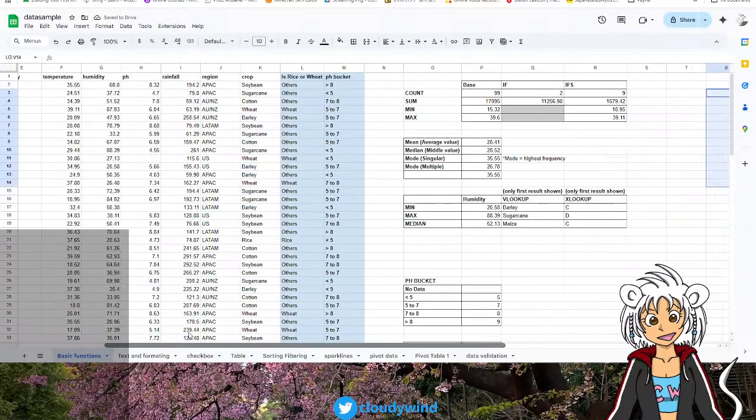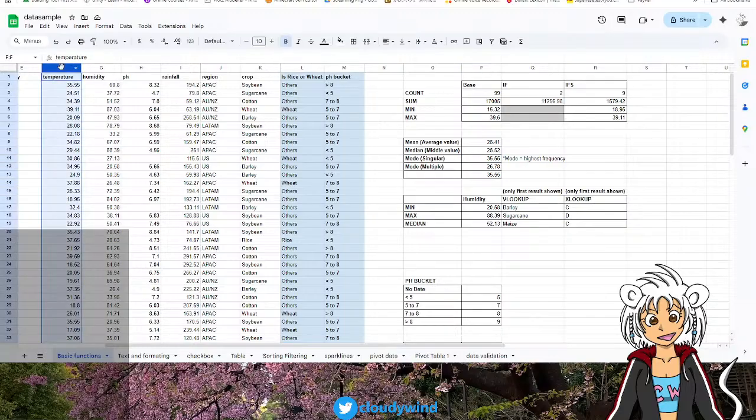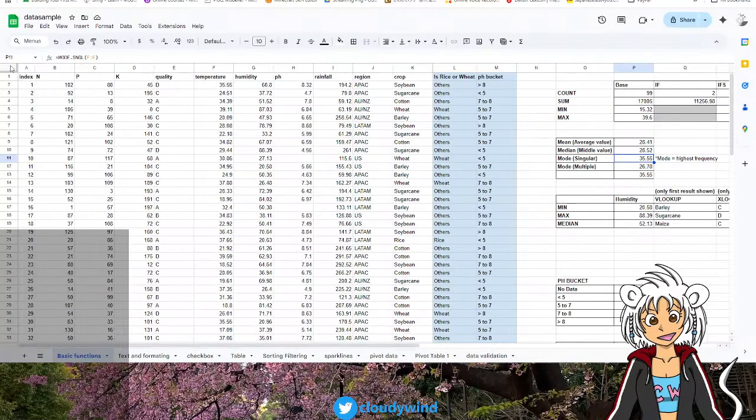Okay, so we have median, and then you also have something called the mode. So what is mode? This is also a statistics term. When you look at a set of numbers, mode is the number that has the highest frequency of occurring. In this case, we calculated the mode for column F, which is temperature, and it is 35.55. Okay, so let's add a filter and see what it means.